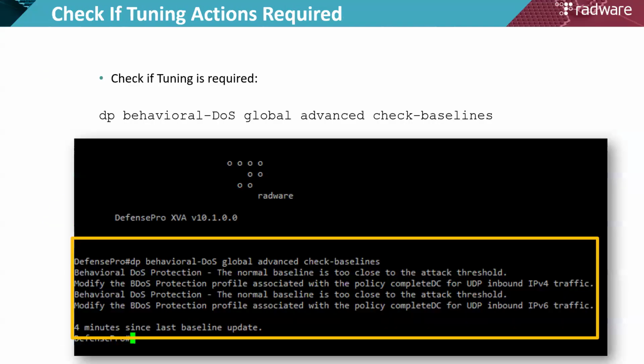How can we check if fine tuning is required? There is a command on the CLI that you can use, which is dp behavioral-dos global advanced check-baselines. If you run this command, you might get certain recommendations from the CLI, such as that the normal baseline is too close to the attack threshold. You can get these kinds of notifications, and it also shows that it is for UDP, IPv4, etc. Then you can modify certain things and do the fine tuning accordingly.